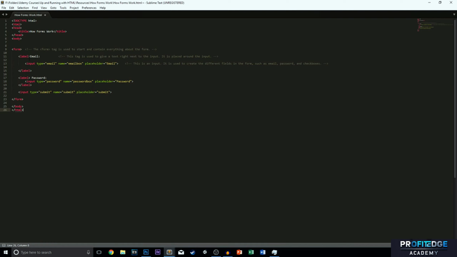So again, this is just a very basic form, but I really want you to understand how this works. So this is downloadable. I uploaded this. You can download the file and just open it up in your browser and then see how everything works. You can really understand the structure of how the form works.